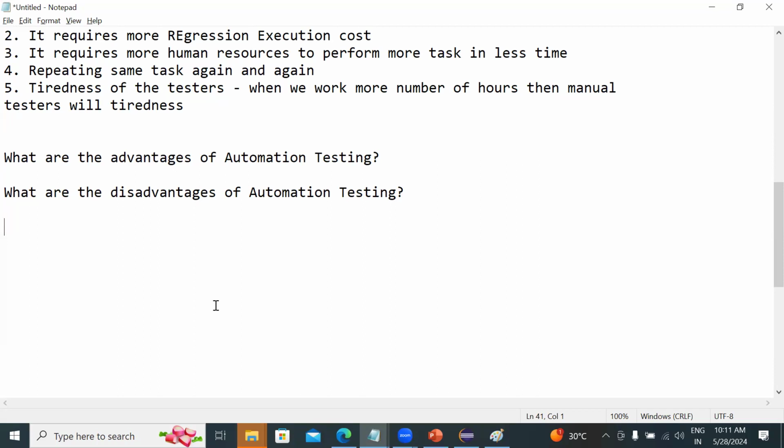Sir, it is difficult to cover all the edge cases. Means what, sir? Testing all functionalities is not possible. But in manual testing, 100% possible. Example, captcha. Like API testing also is not possible with us, sir.